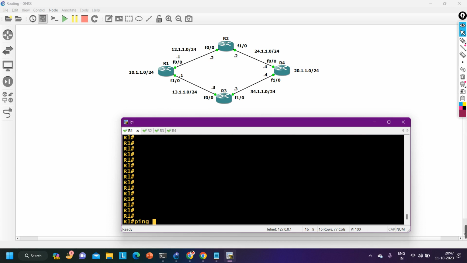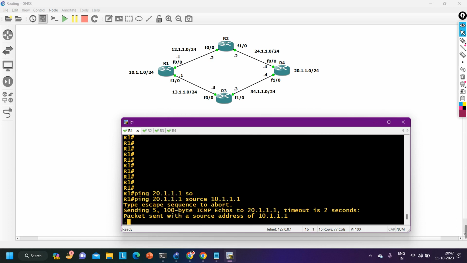Why? Because we have configured static routing via router number 2 only. Ping 20.1.1.1, source is 10.1.1.1. See, ping is not working. Now ping will not work. What is happening here? Router 1 is forwarding traffic to router number 2.